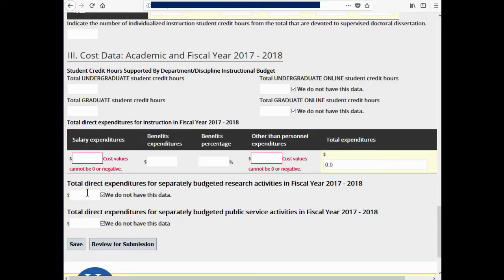Next, we would like to collect the expenditures for the separately budgeted research and public service activity for the fiscal year being collected. Please note, the portal will not accept negative dollar amounts in financial data, as this typically represents a one-time deduction and not the true expenditures for that program.